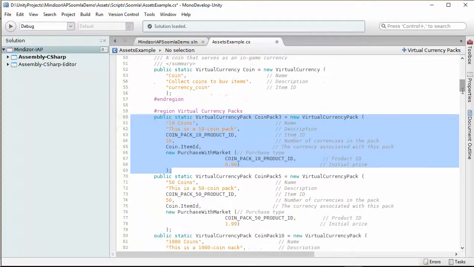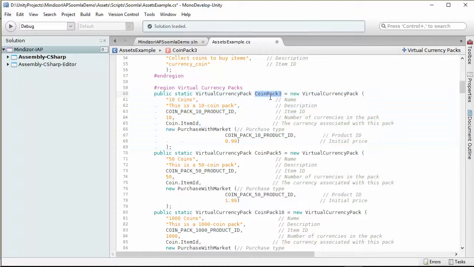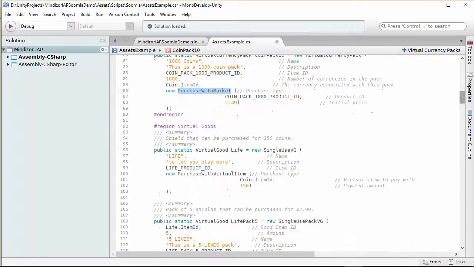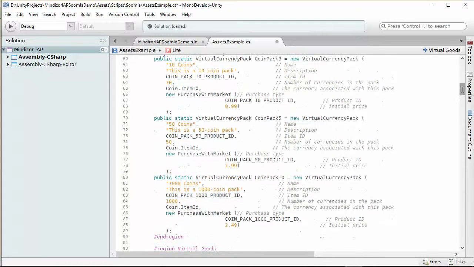You use this way. We have here multi-back, we have back 3, 5, and 10, as you can see here, and all these packs are purchasable with market, so we purchase them with real money. So in case you want to purchase the item not with the market, you can put new purchase with virtual item, but we're just gonna see this later on. But right now I just want you to notice how to define a virtual item, how to define virtual currency, and also how to define virtual currency backs.